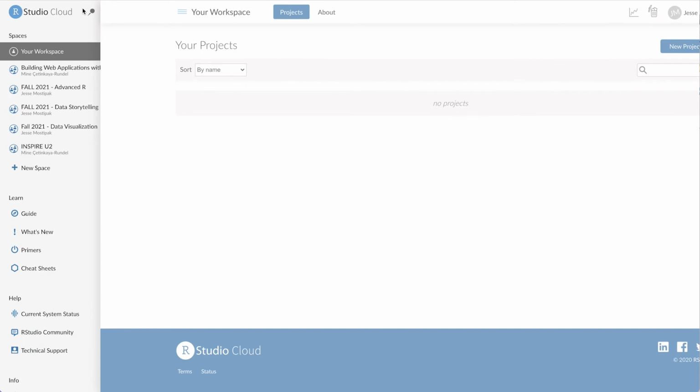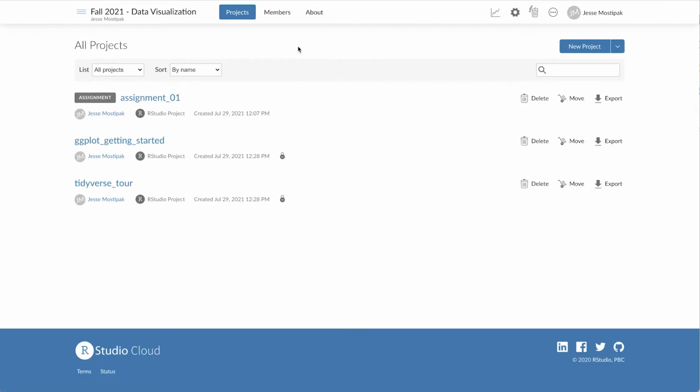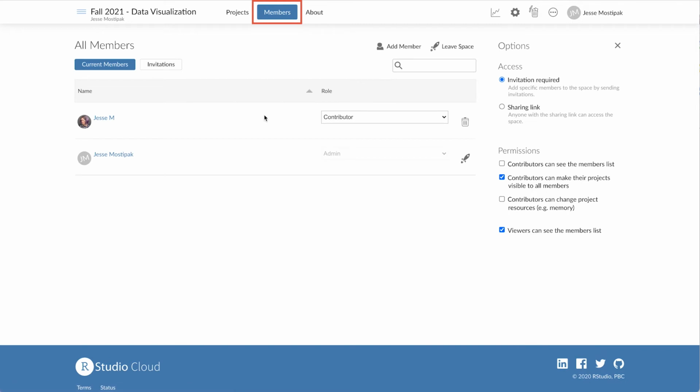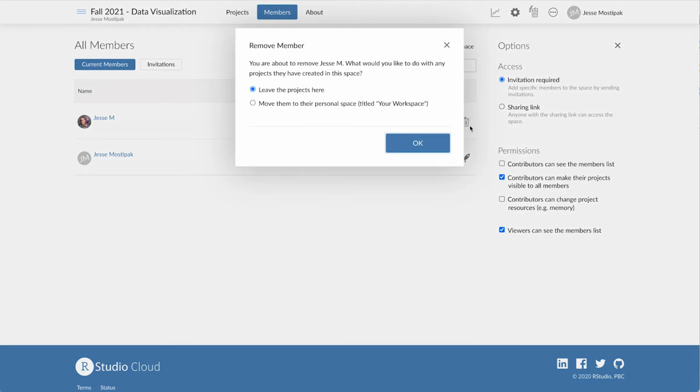To reuse our existing workspace by removing learners, we can go to the Members tab, located at the top of our workspace. From here, we can navigate to a specific member and click the Delete icon here. We can repeat this for any and all members in our workspace. However, if we'd like to remove large numbers of learners, we'll need to use the rscloud package.